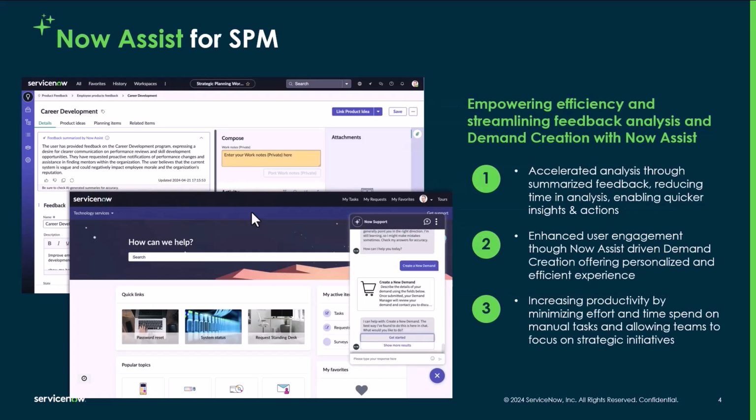There are two or three things I want to mention. First, the GenAI capabilities are called Now Assist in ServiceNow. In this case, we are talking about Now Assist for SPM. And as part of the May store release 2024, there are two capabilities for SPM.